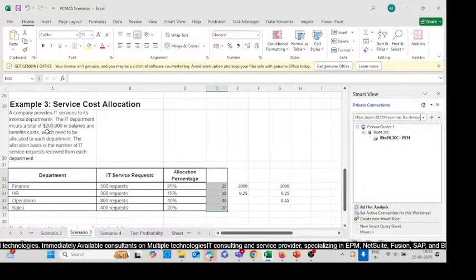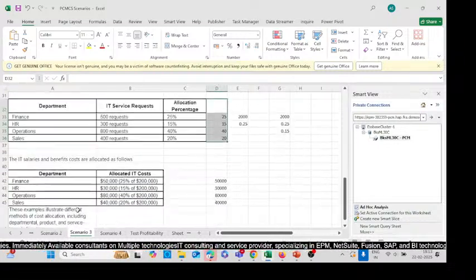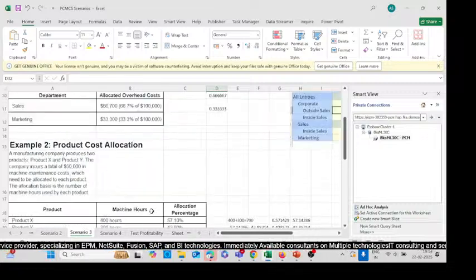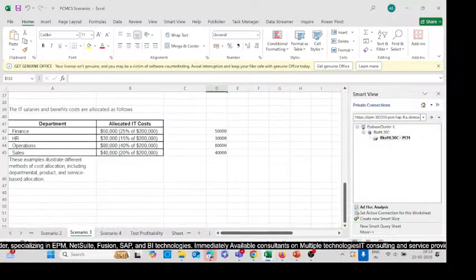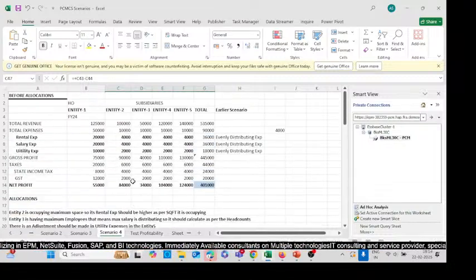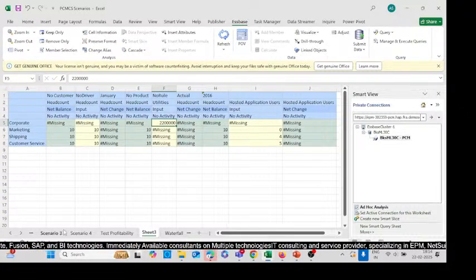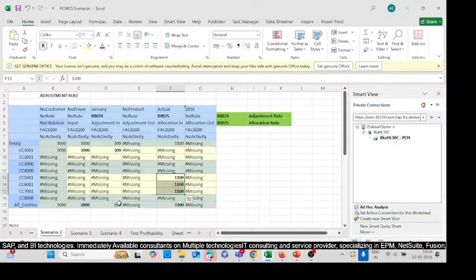Based on this we can simply allocate the 2 lakh. So 50,000 will be allocated to the finance department, 30,000 to the HR department, 80,000 to the operations department, and 40,000 to the sales department. These examples illustrate different methods of cost allocation, including departmental, product and service based cost allocation. These are my 2-3 examples which I have prepared separately, and a few more scenarios I have prepared we can definitely test in the next session, but for now let's test one example right now.